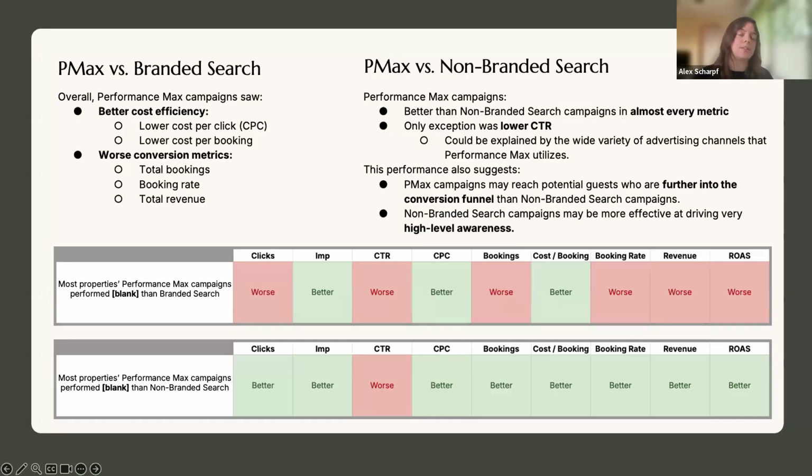So in comparison, Performance Max or search campaign, which should I run? Really, if you want high level awareness, a non-branded search campaign would probably be better, just because we're seeing these kinds of metrics that suggest PMax audiences are a little bit further out in the conversion funnel than search.